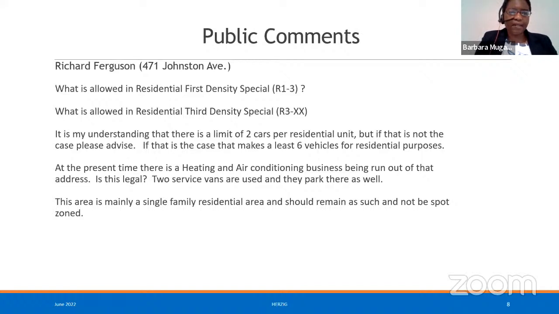Mr. Ferguson had also asked about the required parking for the apartment dwelling. Well, for apartments, the required parking is 1 space per dwelling unit, plus 1 space for every 4 dwelling units. So for the 3 units that are proposed, a total of 4 parking spaces is required, and that will be provided in the 2 driveways.